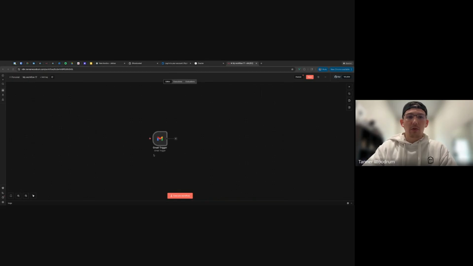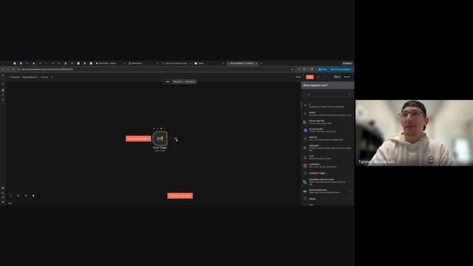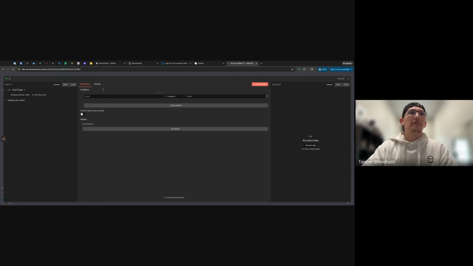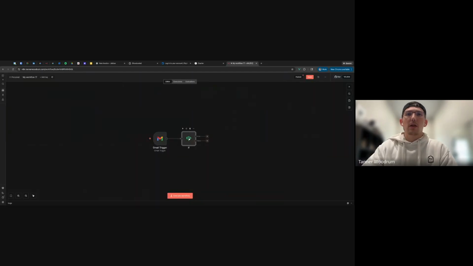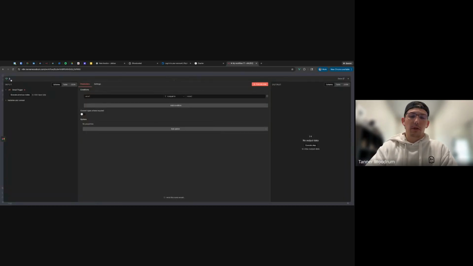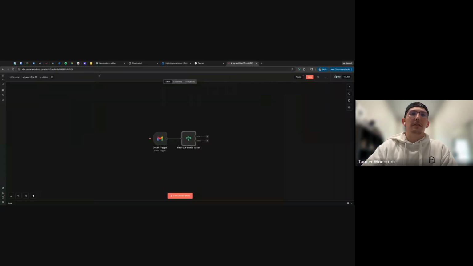The next thing that we're going to do, and this is actually something I've had to learn the hard way a lot of times, is we're going to do an if node. The purpose of this is I'm just going to put filter out emails to self. This will make sense in just a second.